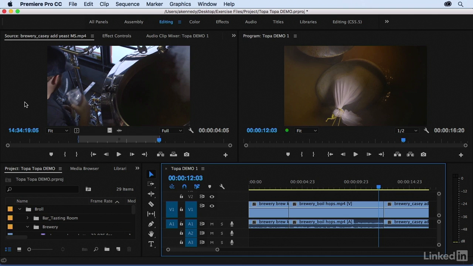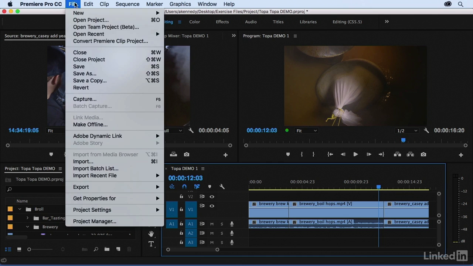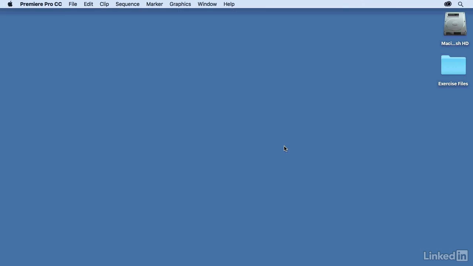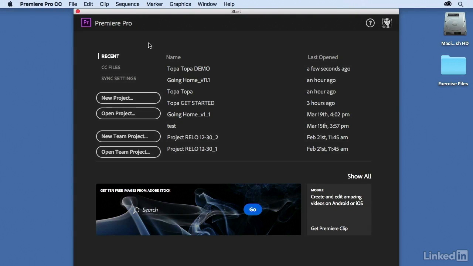All right, let's go ahead and close this demo project. I'll go to File and then Close Project. And do I want to save changes to the demo? Why not? We'll go ahead and save those changes. And we're back here at the Start screen, which sets us up for the next chapter, where we'll be going much deeper into exploring how we import and organize our assets.